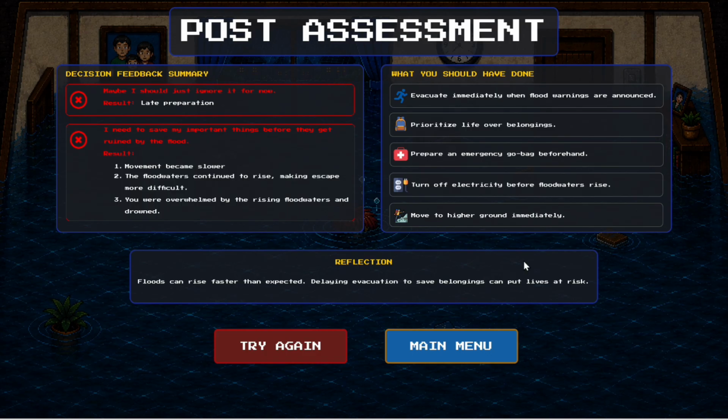Lastly, the reflections section summarizes the lessons learned from the scenario. It emphasizes that floods can rise unexpectedly fast, and delaying evacuation to save belongings can put lives in danger. Through this assessment feature, the game not only entertains players but also educates them about proper flood preparedness and disaster response.